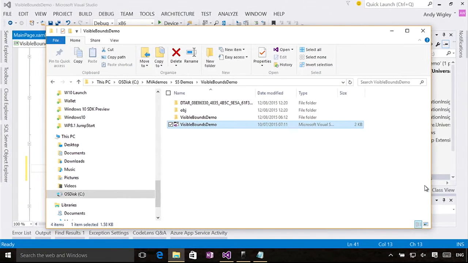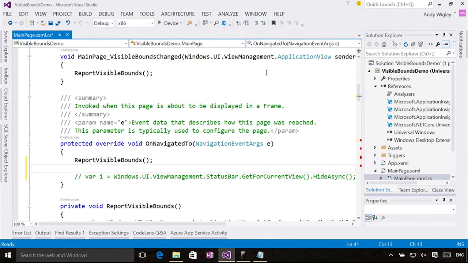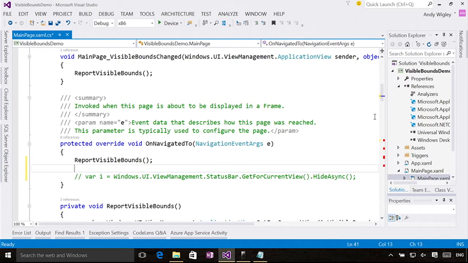Oh, I should have stayed where I was. Let's go back to the other desktop. Here we go. So I've got an app here which is kind of interesting. This is an app that I built for Windows Phone before, because it's exploring the effective pixel size of a view and also playing a little bit with the transparency of app bars and the status bar.